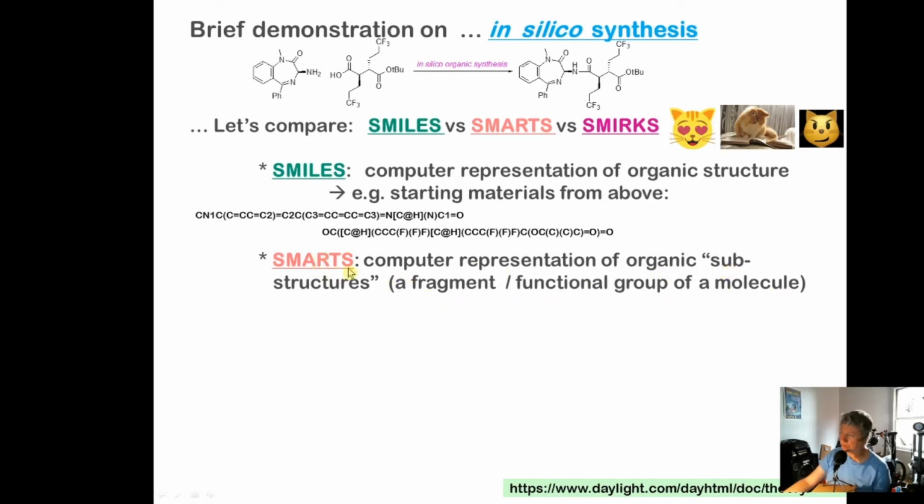So that's what SMARTS is. SMARTS is not like the full molecule. It's kind of like SMILES, except that it's only for a piece of a molecule, like a fragment. For example, when we think about the reaction we're doing up here, what are the relevant functional groups? Well, we have the primary amine, and we have the carboxylic acid. So what we can do is find a SMARTS string for the amine or the carboxylic acid.